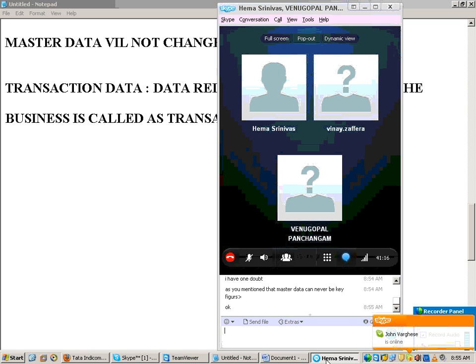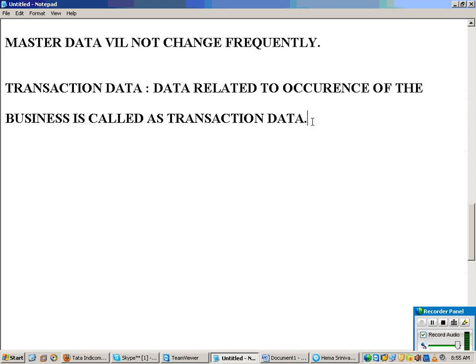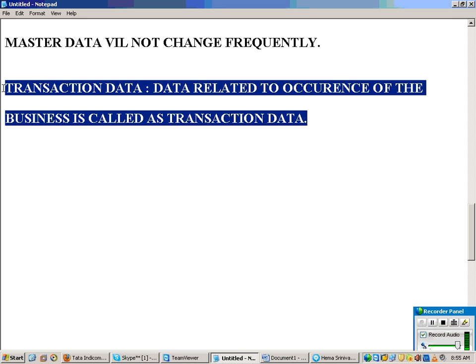Right. So data related to occurrence of the business is called what? Transaction data. When business is happening, some data is getting updated into the database. That data is called transaction data. So for master data, what is the example I can use? Let us say your account number, name, address, city, postal code, telephone number, fax number. All this is the information of your customer, that is master data.